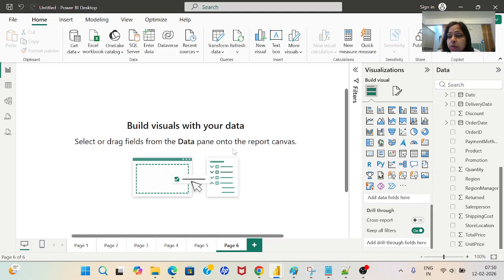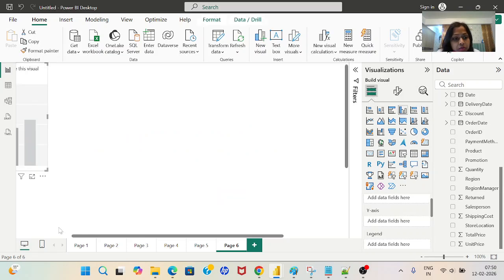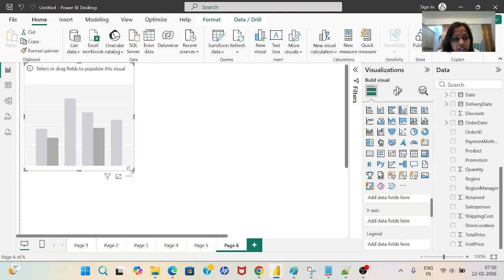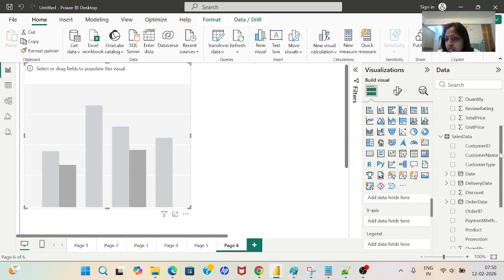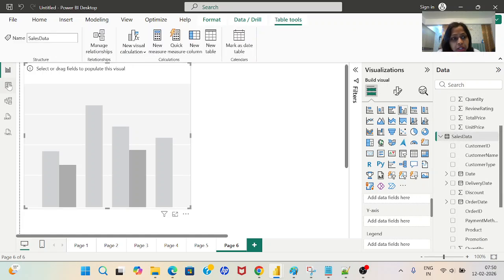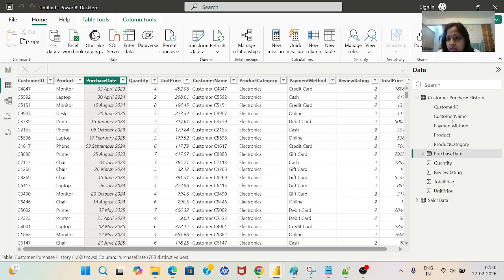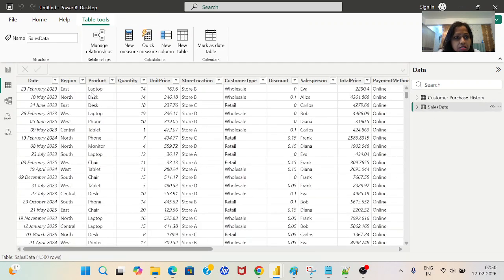For demonstration purposes I have opened the Power BI canvas here, and let's take the clustered column chart. If I double click on it, this clustered column chart will come to my canvas. Let me drag it a little bit for your visibility. Let's suppose I have sales data. Let me show you this table. This is the table, not this one. I have this sales data.